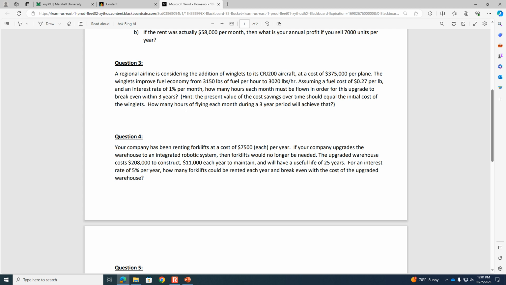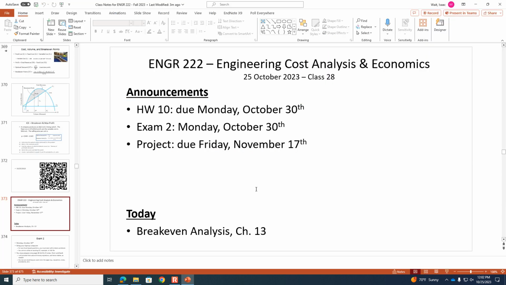It's just thinking numerically, and I guess the big idea on some of these questions is setting the costs equal to the revenues. And as long as you can just balance those, you'll be able to find the operating point that's described in the problem statement. So I just wanted to point that out.